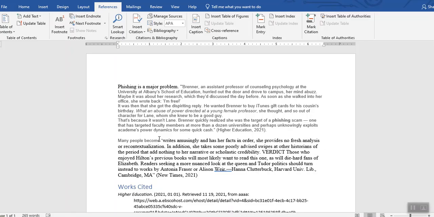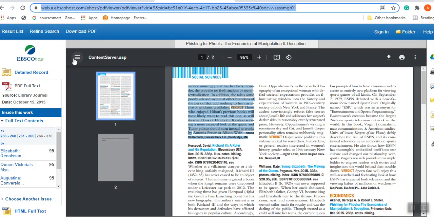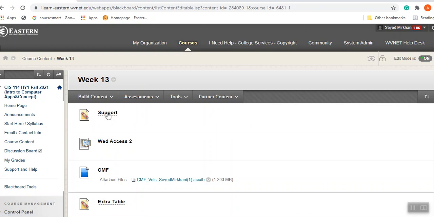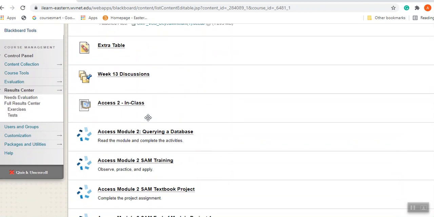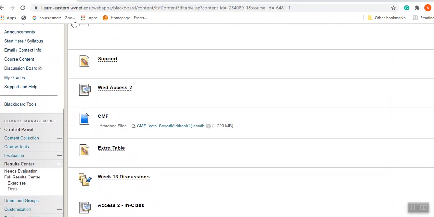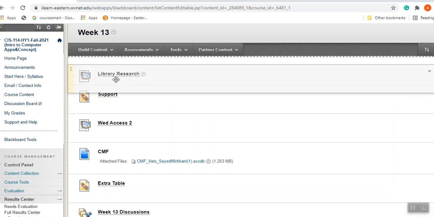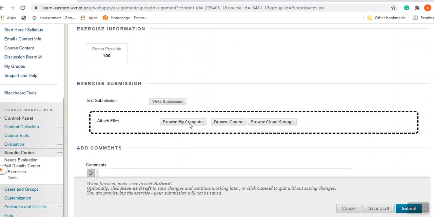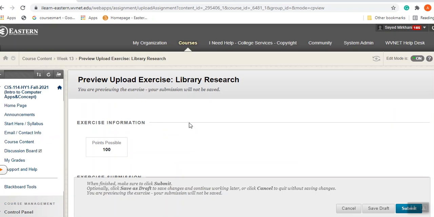Now, let's see what kind of subject I would encourage you to write about. For example, if we go to Blackboard, week 13, as you see, in week 13, let's see if we put something like library service, and here, okay, in here, library research. I will put this one all the way to the top of the page, and that way you can do your research and submit. Suppose you click here, and then you click browse computer, and you attach that document. Now I want you to write your research paper.